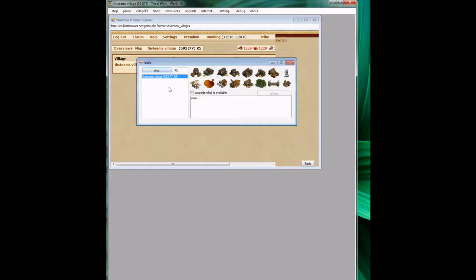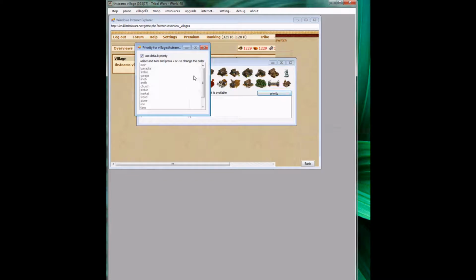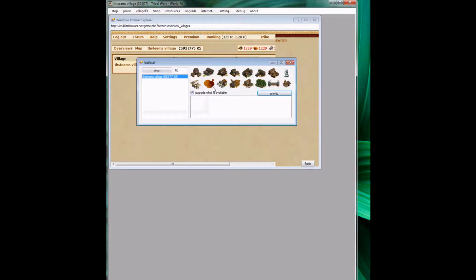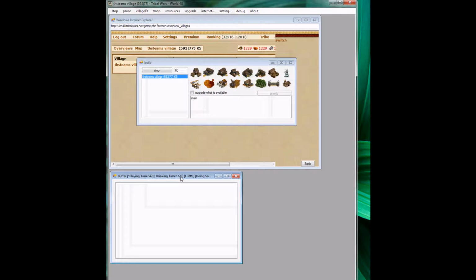An option that was added after a couple of requests is upgrade what is available, which will build whatever is available in your village, based on a priority list. You can see the priority list when you check off upgrade what is available. If you want to see the buffer list and you did check off the buffer option in the settings window, go in the top menu and click on debug and then buffer. For this tutorial we will leave the buffer window open all the time.